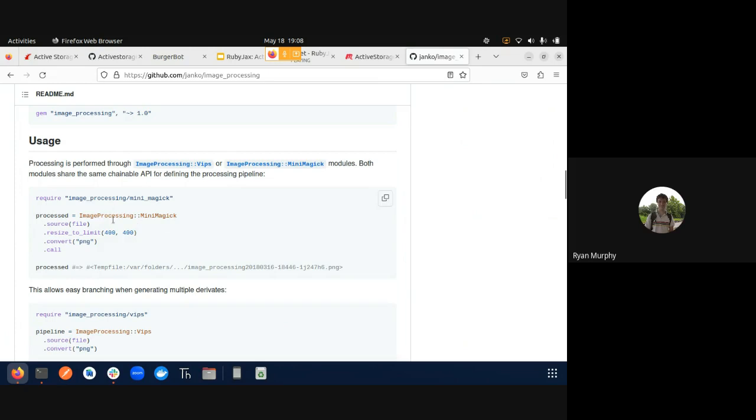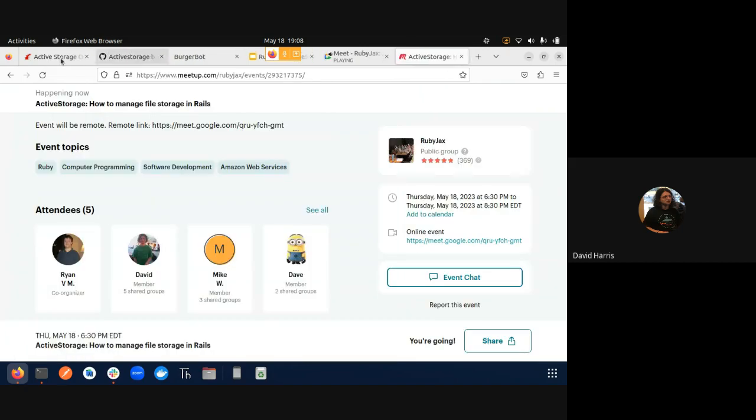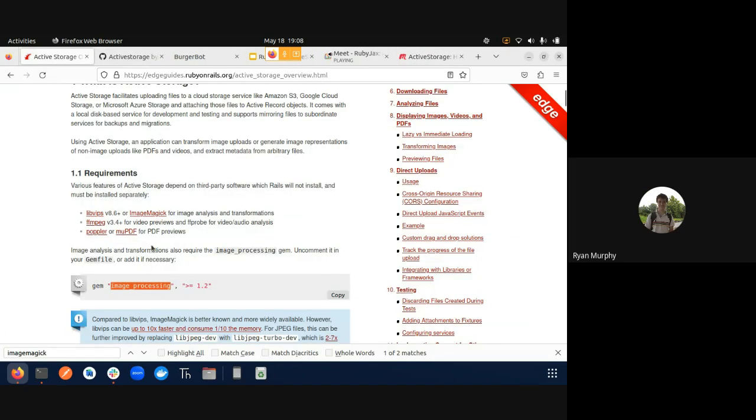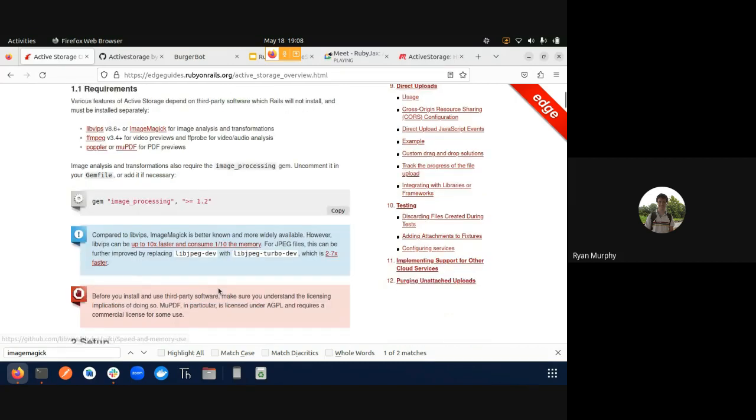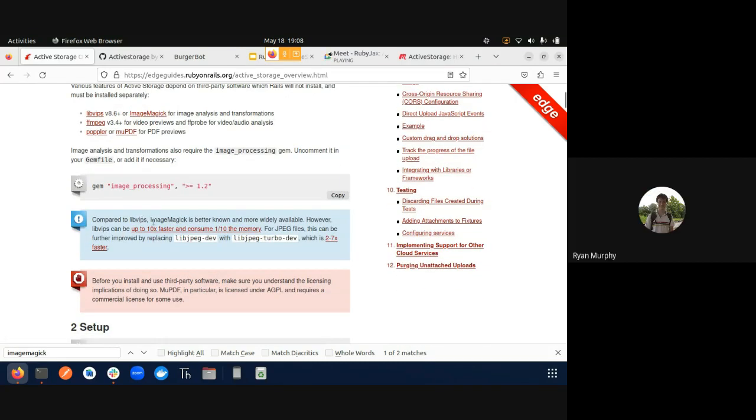But it looks like on the Rails side they probably switched from Magic to VIPs. Yeah, that makes sense. But it's weird. They do say you can use either or. Does it have any more details? VIPs, ImageMagick is better now and more widely available. Yeah, I saw that either or.